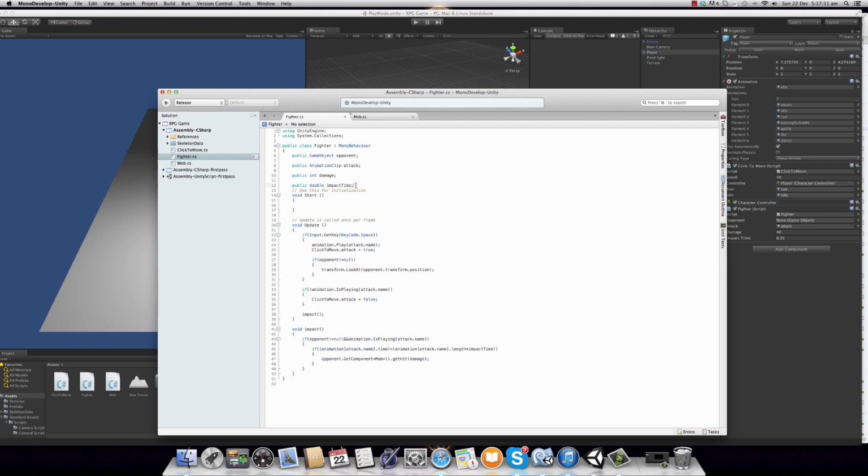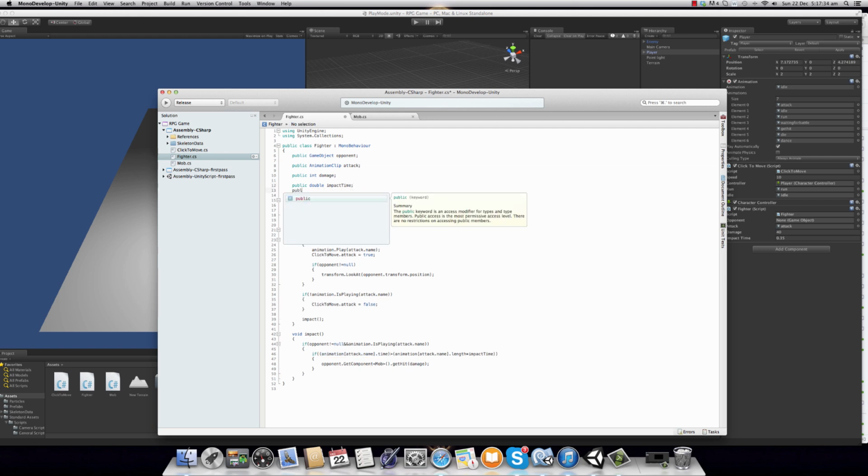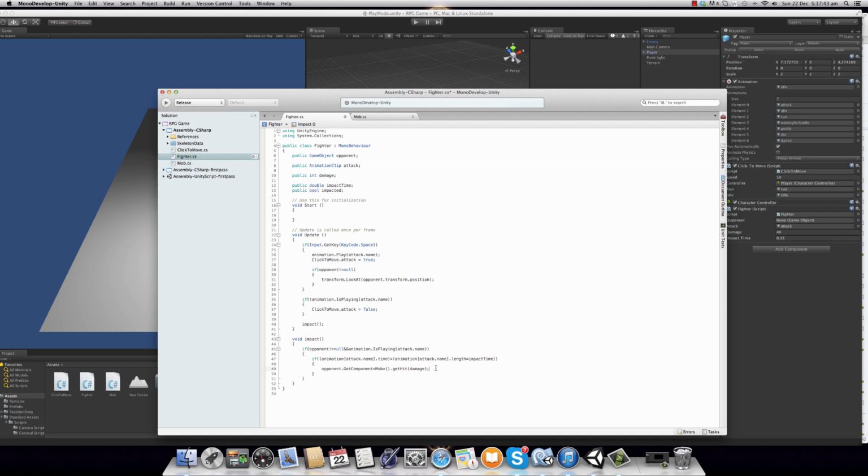So we're going to have a boolean variable which is going to keep track of this. Public bool impacted. Let's name it impacted. And it's going to be false for now, and we're going to say if we have reached the impact time, we're gonna hit our opponent, and we're gonna say impacted is equal to true. So basically we're saying that now we have already impacted, but here we're gonna actually check if we have not impacted.